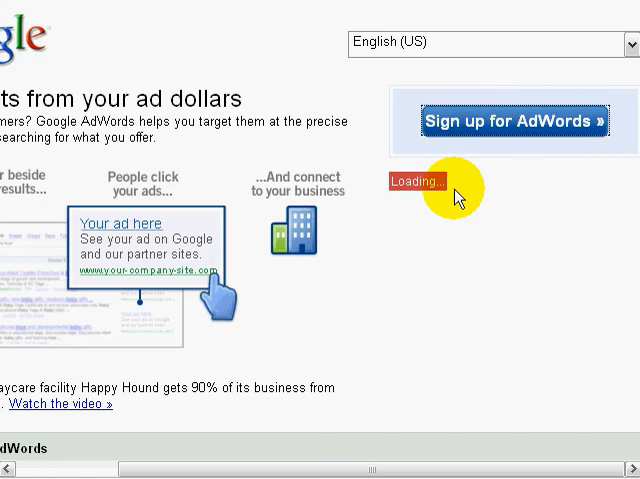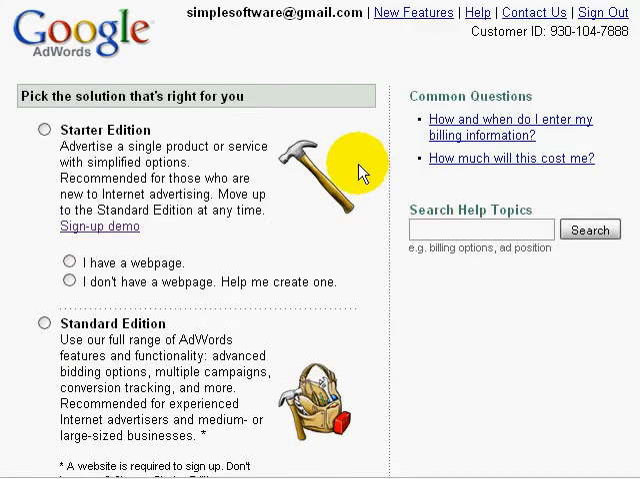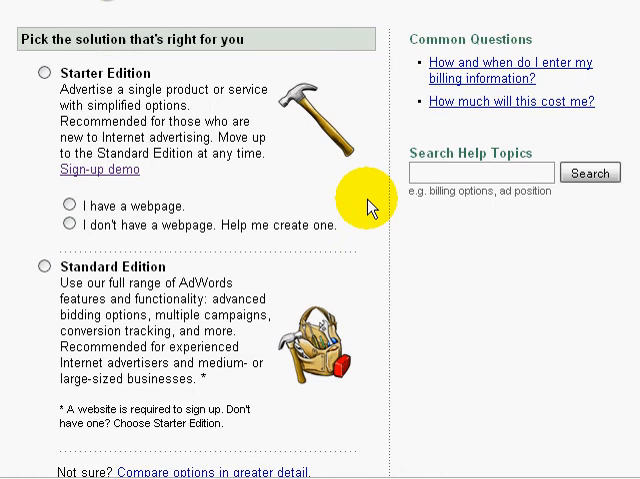If you click on this link, Google will give you two different choices. You can either create a starter edition or a standard edition. Personally, I use the standard edition because it gives me more functionality, more features, and things like that.